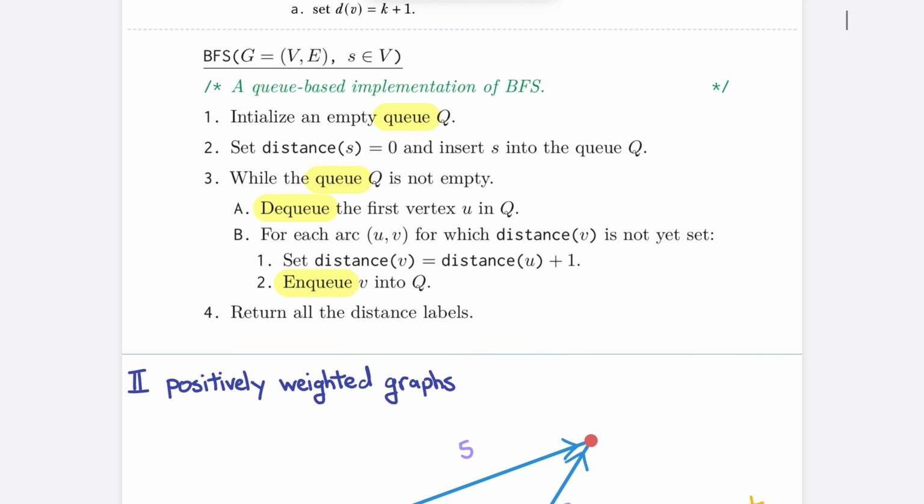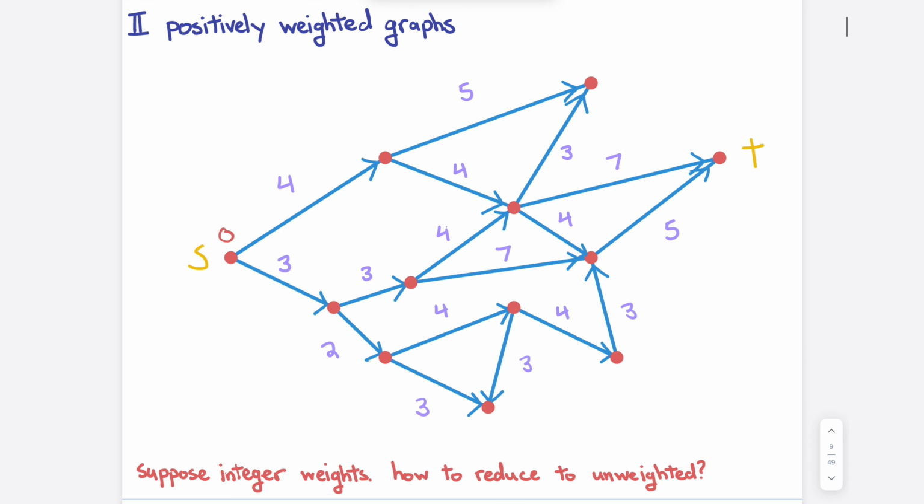All right. Let's take the next step. Okay, so now the next step is to deal with positive edge weights. We won't do negative edge weights today. That will be on Thursday.